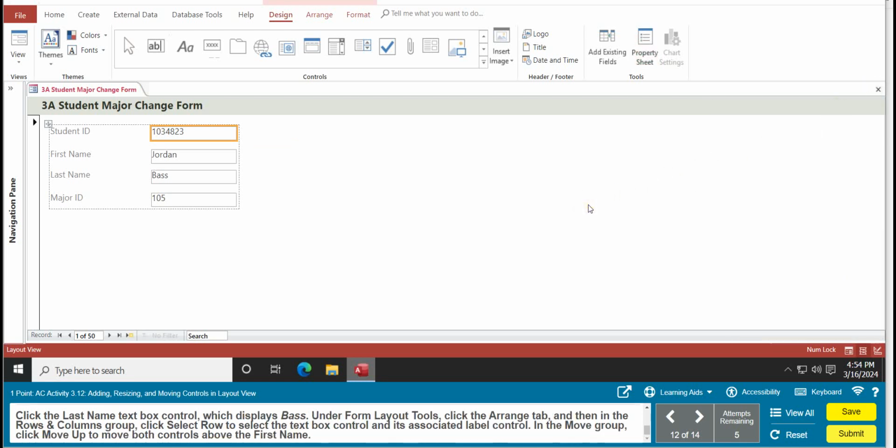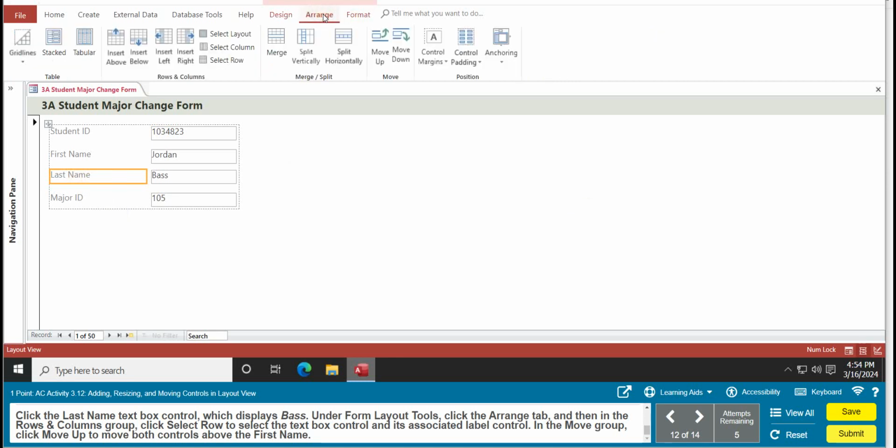So click the last name text box control, which displays BAS. Under Form Layout Tools, click the Arrange tab. Here's the Form Layout Tools. Here's the Arrange tab. And then in the Rows and Columns group, click Select Row. Select Row. And then it selected the whole row, as you see.